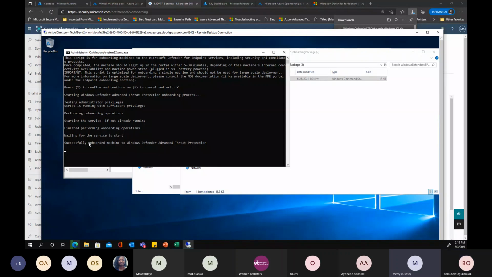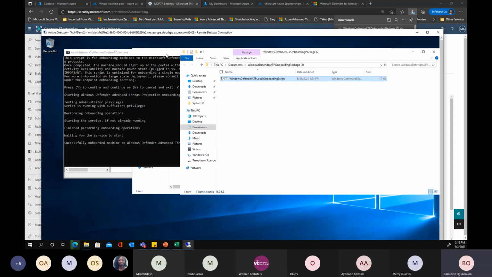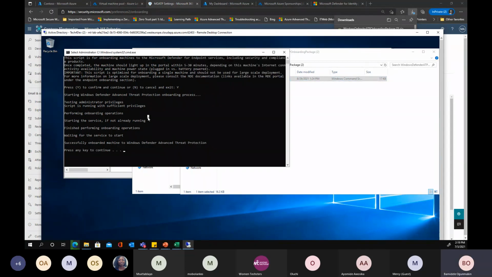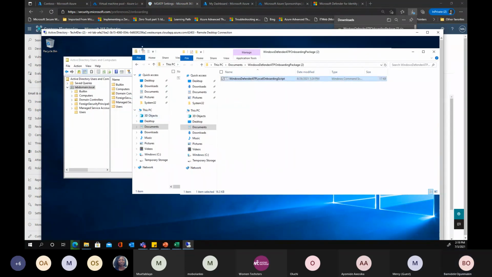Okay, it tells us it's successfully onboarded. We will give it about a minute and we will check on the portal. On the portal, it should also exist. So let's give it a minute. Successfully onboarded, and we're fine with that for now.